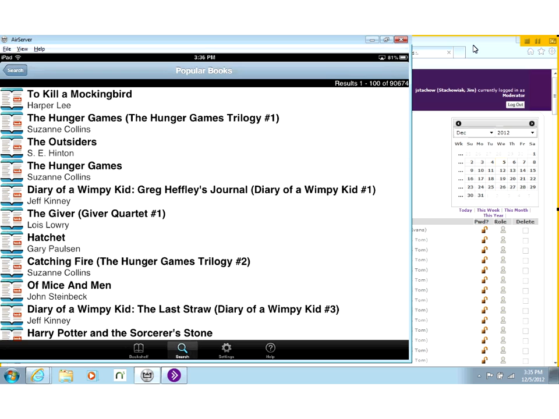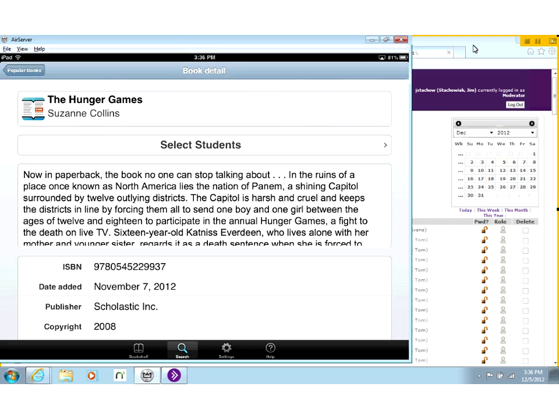So 90,000 popular books there. I see The Hunger Games. That's a popular book. I'm going to go ahead and tap on The Hunger Games. Now what I have to do is I do have to select a student to send this to. We can't just download it without having it associated with a student that's on a Bookshare account. So I'm going to hit Select Students.